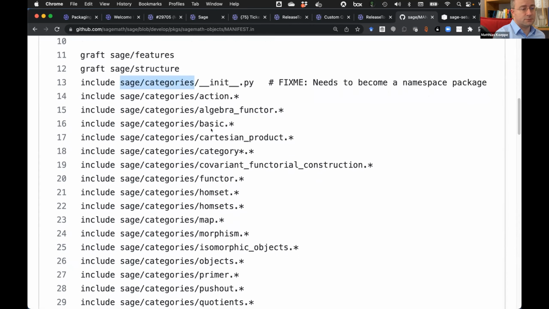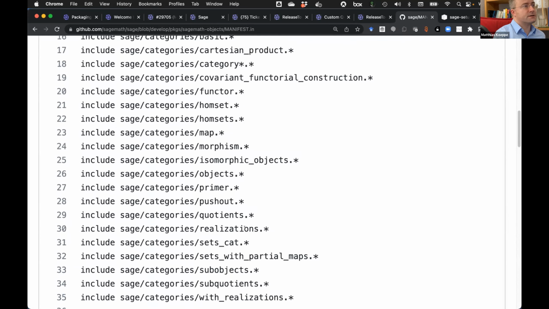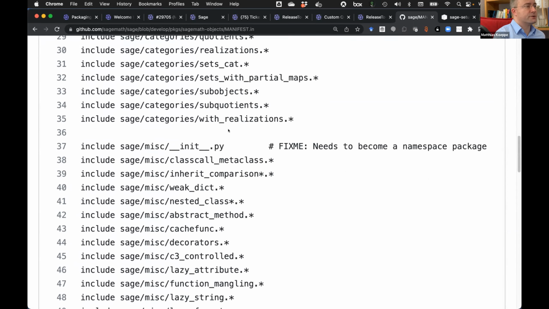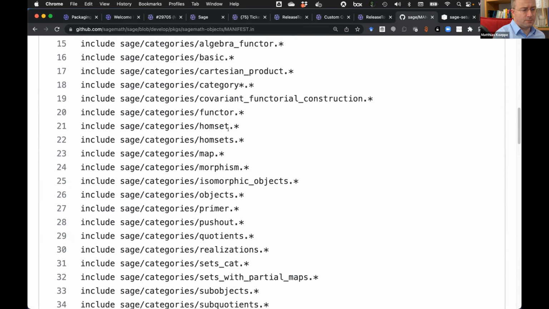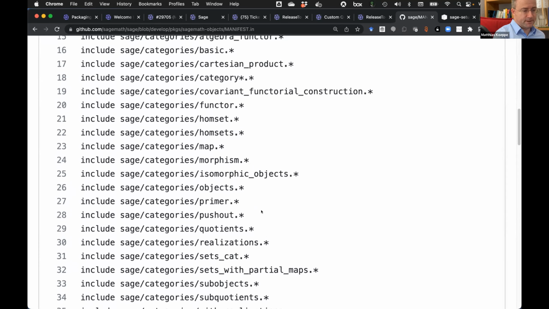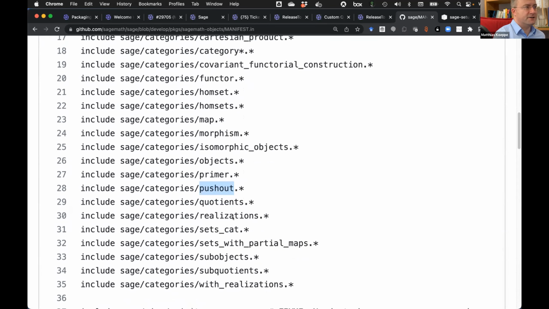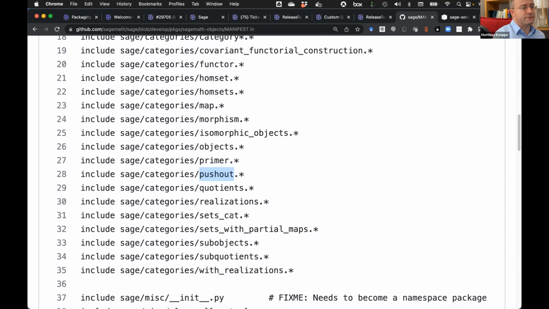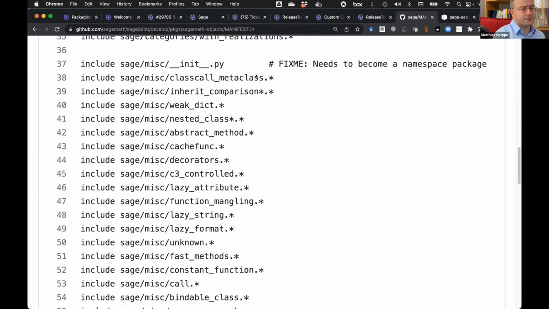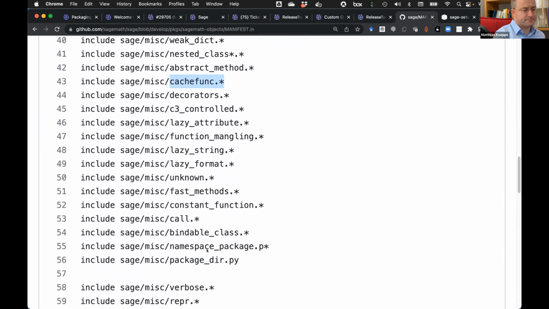So what do we need? We need the categories, we need the actions, we need the hom sets, the morphisms and stuff like this. Just what is needed to barely run the coercion system, but there are certainly not a bunch of constructions here. I guess there are subquotients, there are push outs, but, for example, there's no category of Hecke algebras or something like this here. So it's only the low level stuff, and a little bit of Sage misc, a little bit of meta classes, cached methods, stuff like this.